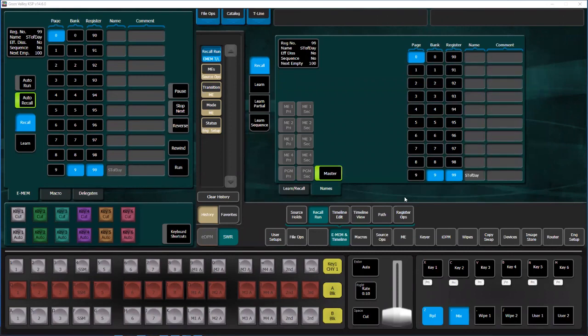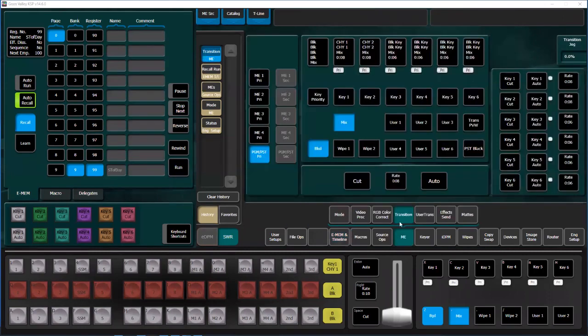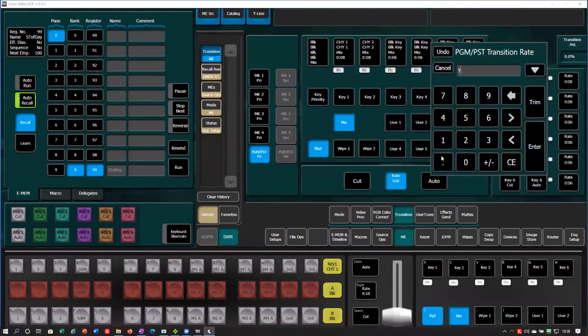It also actually appears on the control panel after I've recalled the EMEM. So that's my EMEM 99 set up. What it's going to do is set the correct transition rates inside the mix effects banks. Let's see if it works. Always a good test, I think.